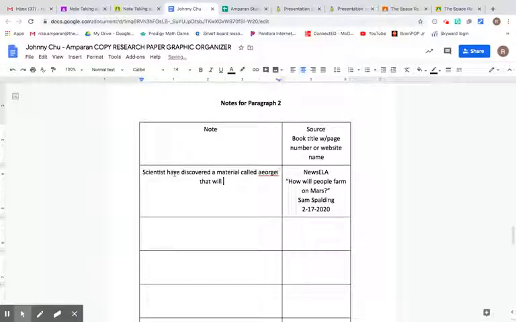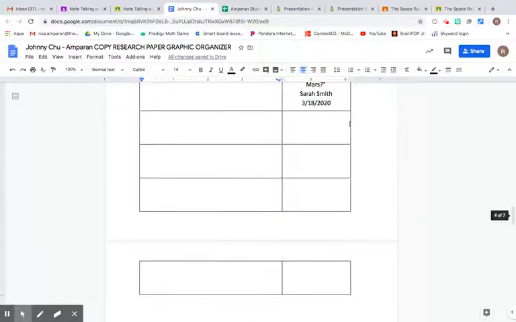That will help them transform the soil on Mars for growing. Okay. All right, so that's one piece of information for that paragraph. So you understand how you are taking notes on one side, filling in the source page on the other.